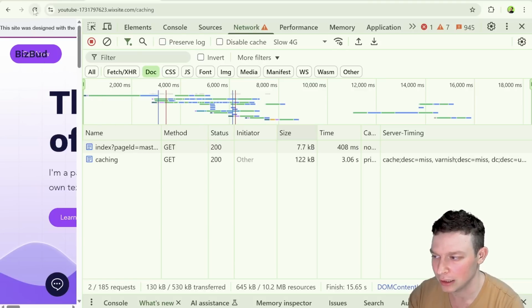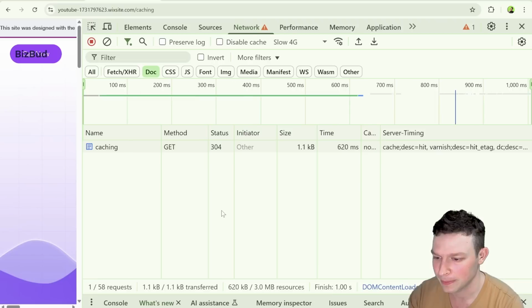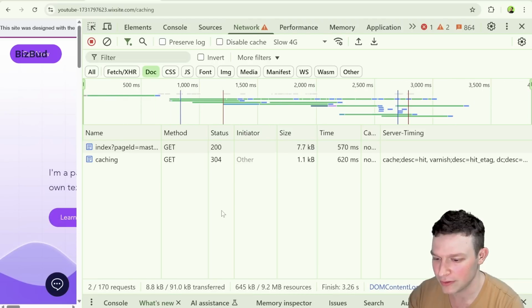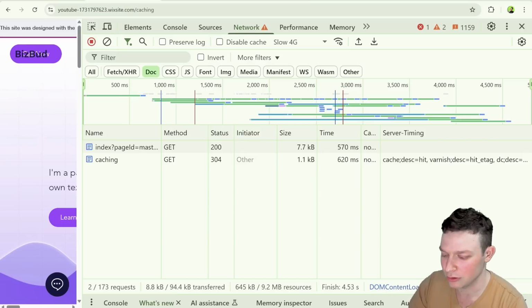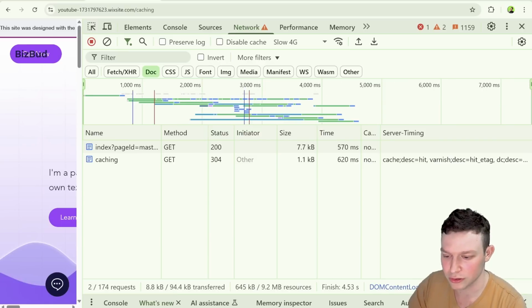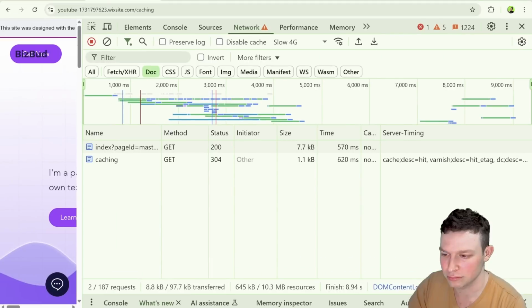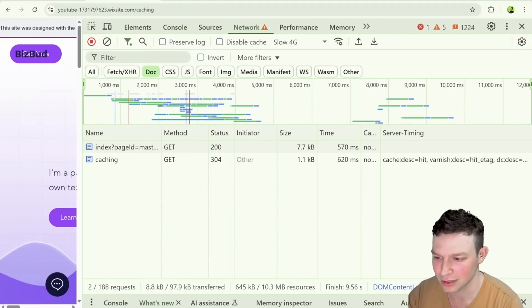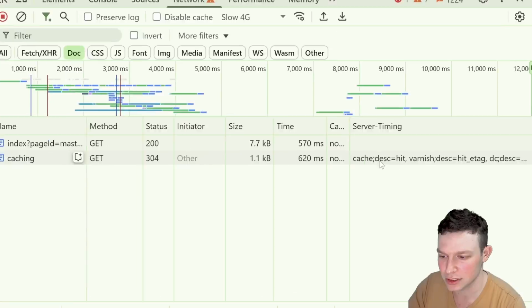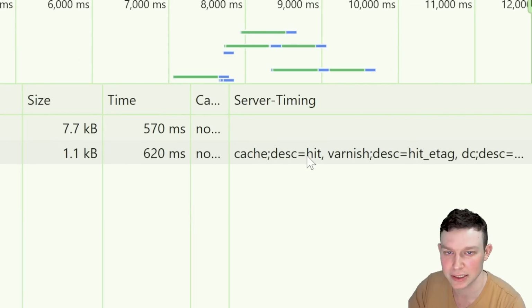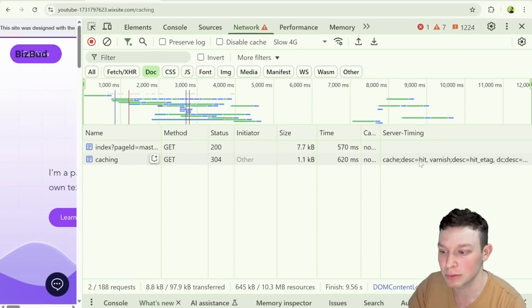And then if I load this page again, you can see that the DOM content was loaded in 835 milliseconds. So much, much faster, almost less than a third of the time it took to load the first time. And you can see the description of the cache is hit. So this time we were loading the document from the cache, so it went a lot quicker.